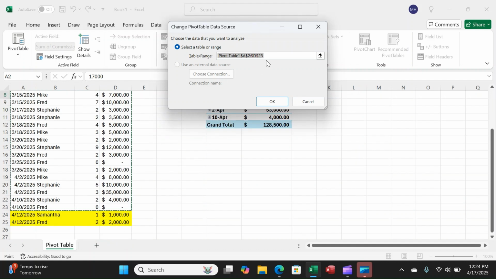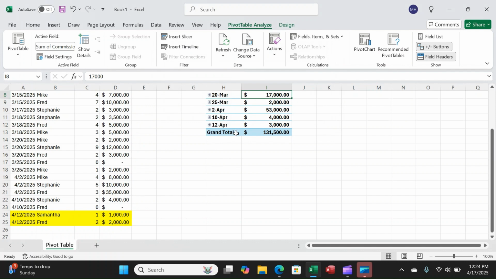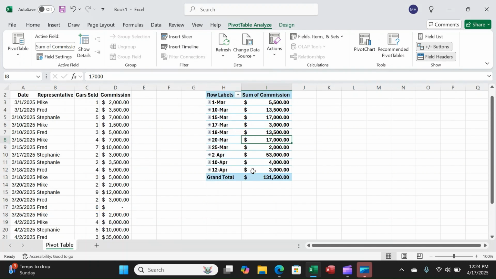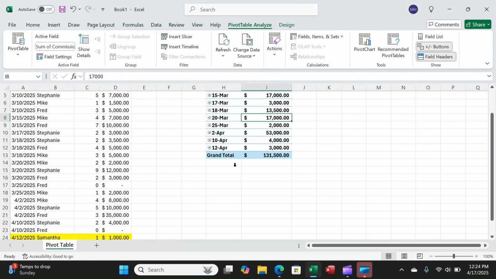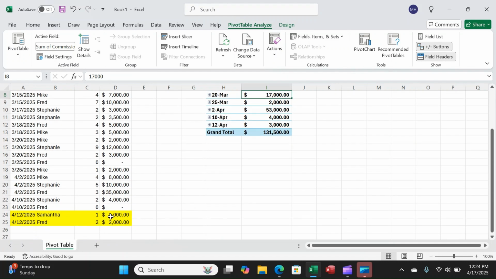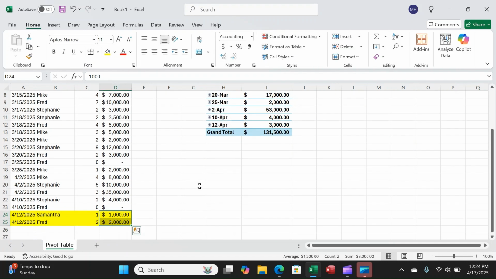Currently it stops at D23. We want it to stop at D25. So we would simply change 23 to 25 and click OK. And you can see that it's automatically adding in that additional day for April. So April 12th, $3,000.